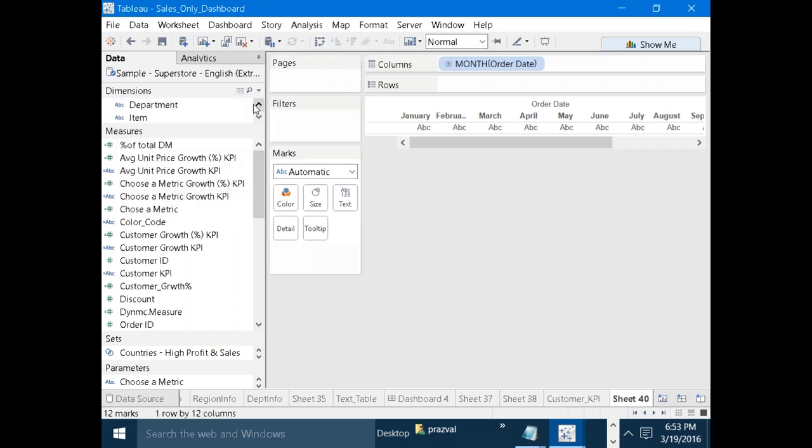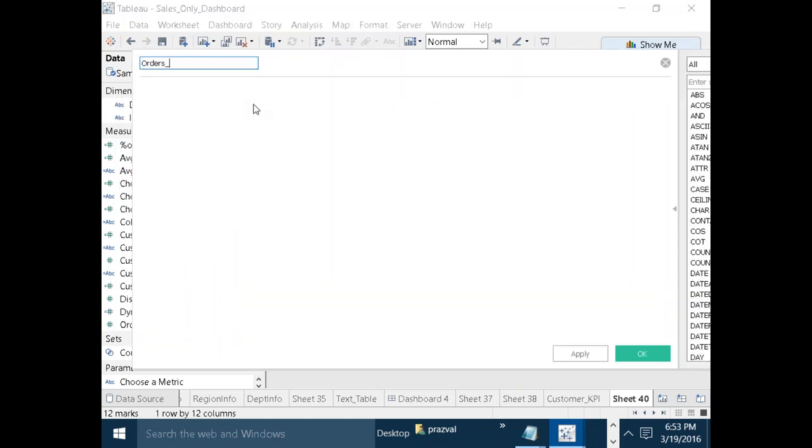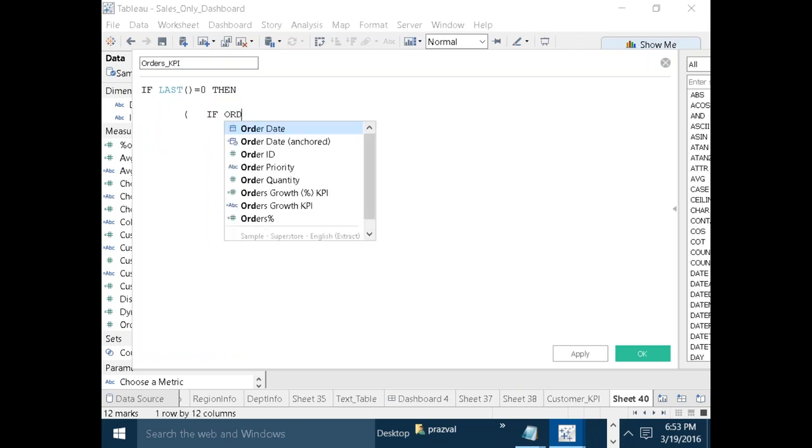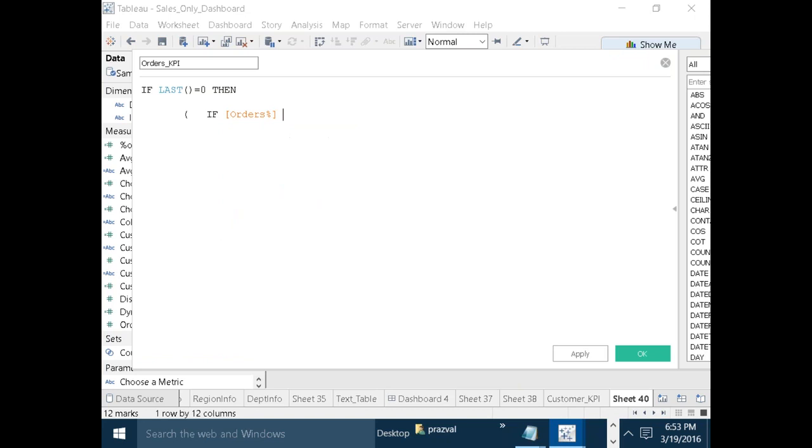Create a calculated field with the name orders KPI. So what would be the logic? If last equal to 0, then I'm taking in the brackets, then if orders percentage is greater than the previous. So how to get previous? Lookup of orders percentage comma -1, then positive.